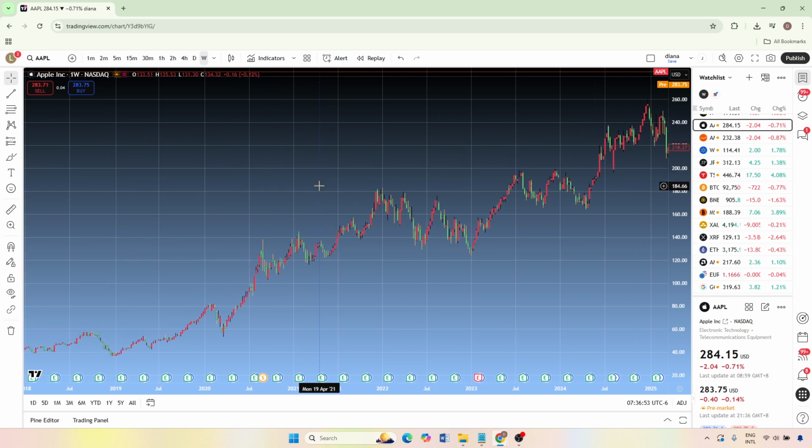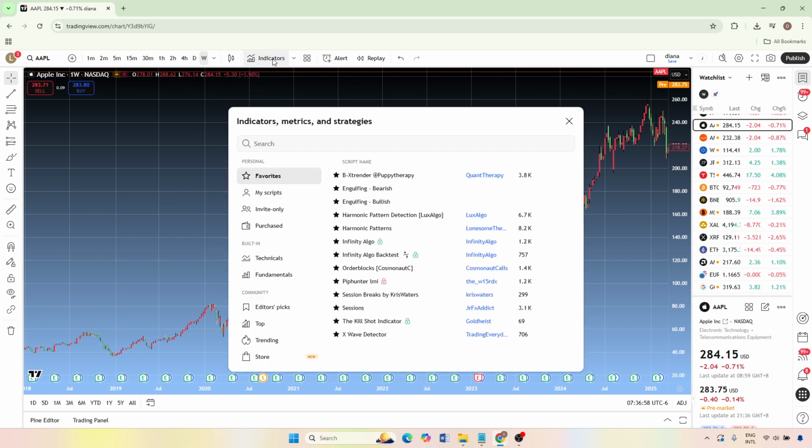Once your chart is up, look towards the top of the screen for the Indicators button. It usually sits near the time frame and layout options. Go ahead and click on Indicators to open the Indicators and Strategies window.